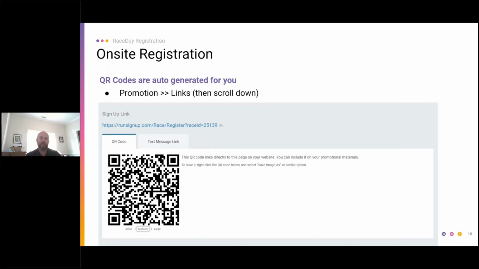So paper registration forms, there is a time and a place for it. Totally understand. But if you have internet and you have computers, try, if you can, to stay online. It helps everyone out. Now, let's say you don't have computers, but you want to continue taking race day registration.